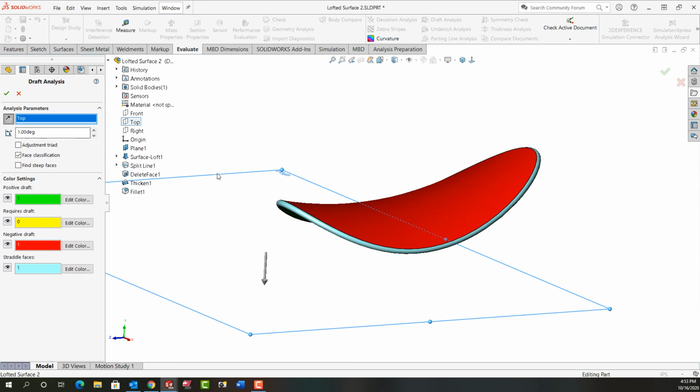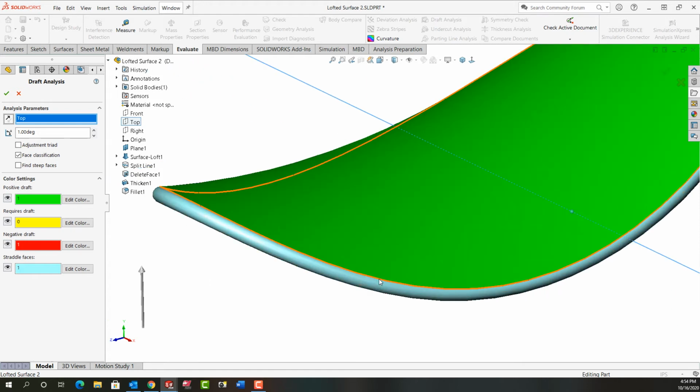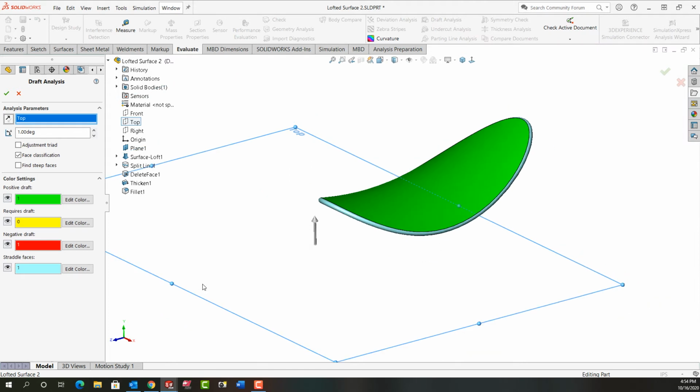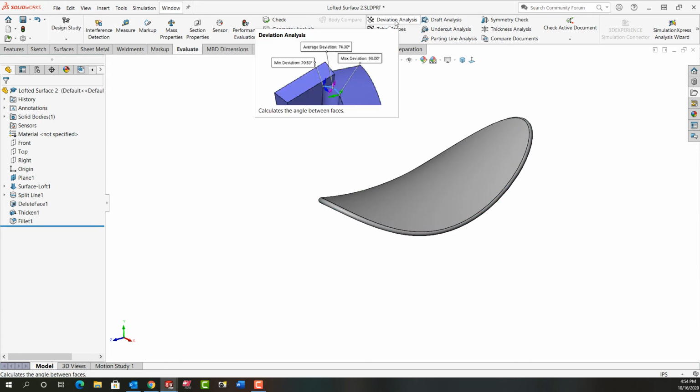If I flip the direction, it just changes the colors. So the draft analysis looked good. There's no yellow showing, unless we really zoom in on the edge, there might be a hint of yellow. So that looks good. The next thing I want to do, I'll shut the draft analysis off. So I want to do a deviation analysis.